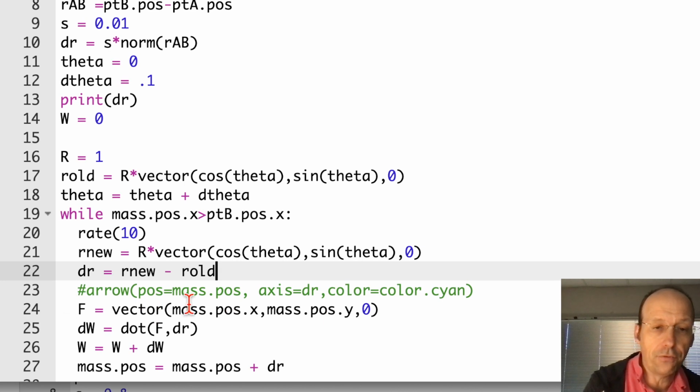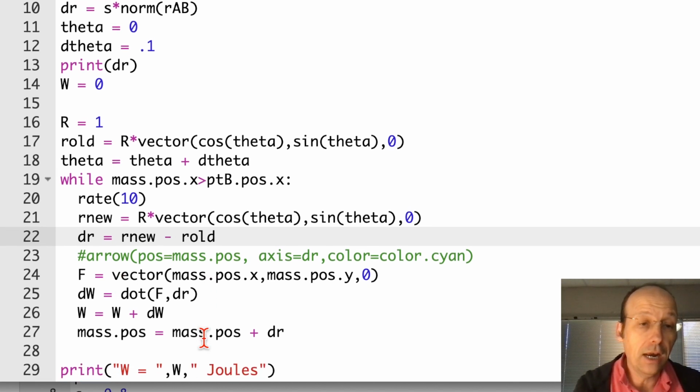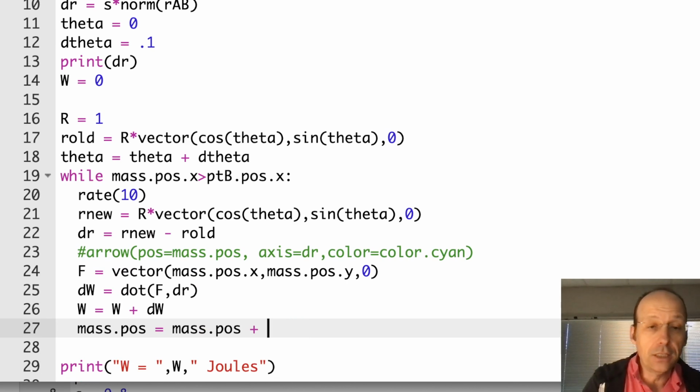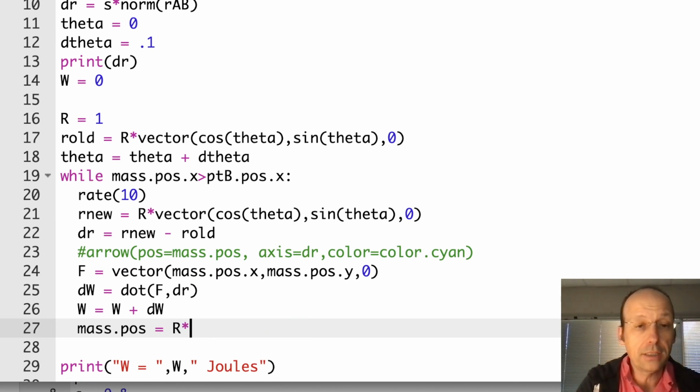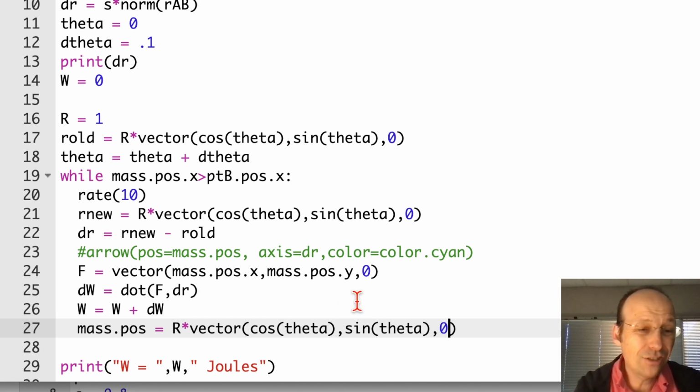Right now I calculate the force. It's based on the position. I'm using it at the beginning of the position. And then I'm going to calculate the work and add that to there. And then I'm going to move the mass. So to do that, I'm just going to say mass.pos is R times vector cosine theta, sine theta, 0. I think this should work.